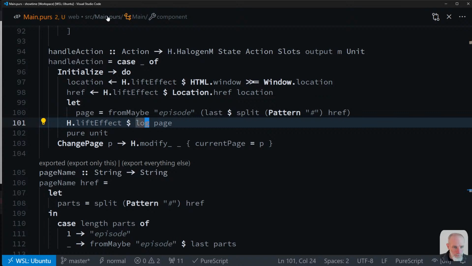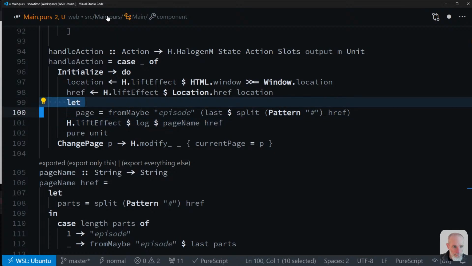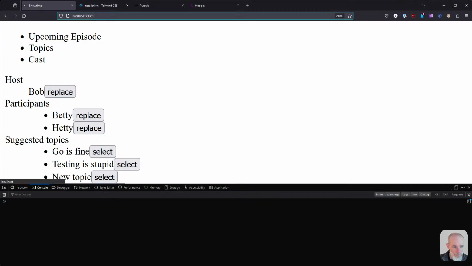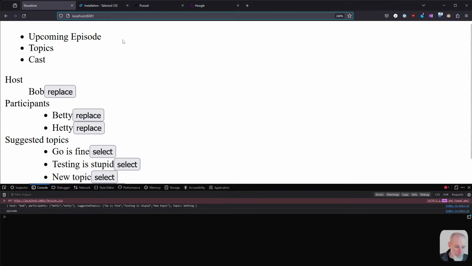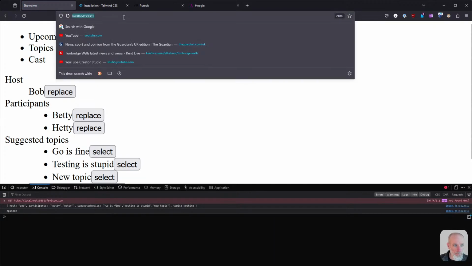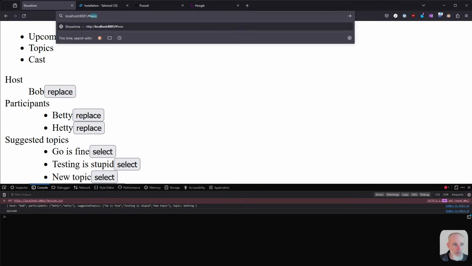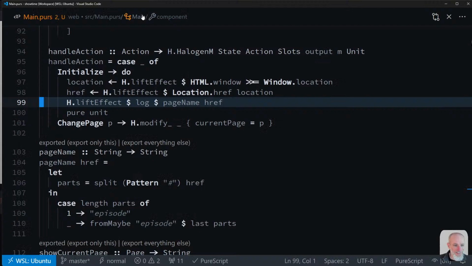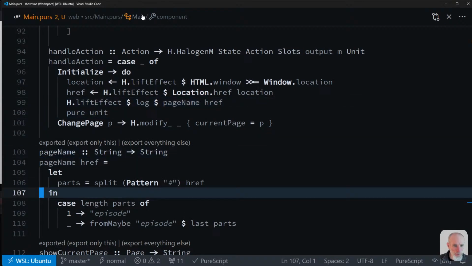So we should here be able to just log page name of href and drop that out. Reload. Okay, now it says episode, you don't have anything. Got a slash, it says episode, well, it chucks the slash away. And you can say that, and it says episode. Good, good, good. Not really what I want. It always says episode.